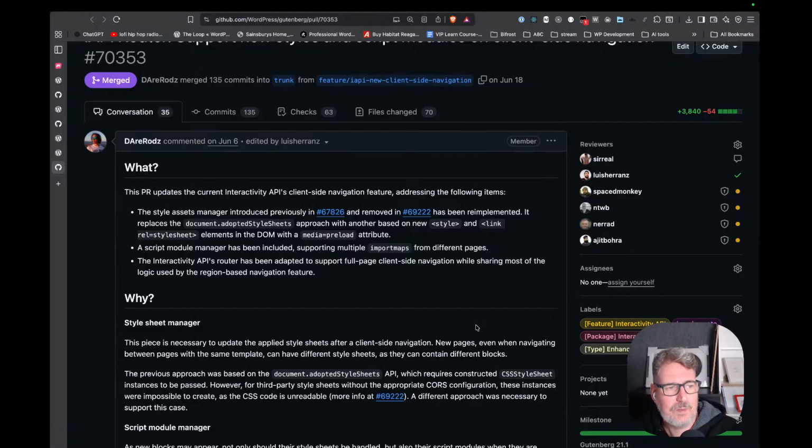It replaces the document with another based on new style and link. The new script module manager has been included, supporting multiple import maps from different pages. Okay, what I think this has to do, okay, the Interactivity API's router has been adapted to support full page client-side navigation while sharing most of the logic used by the region-based navigation feature. Okay.